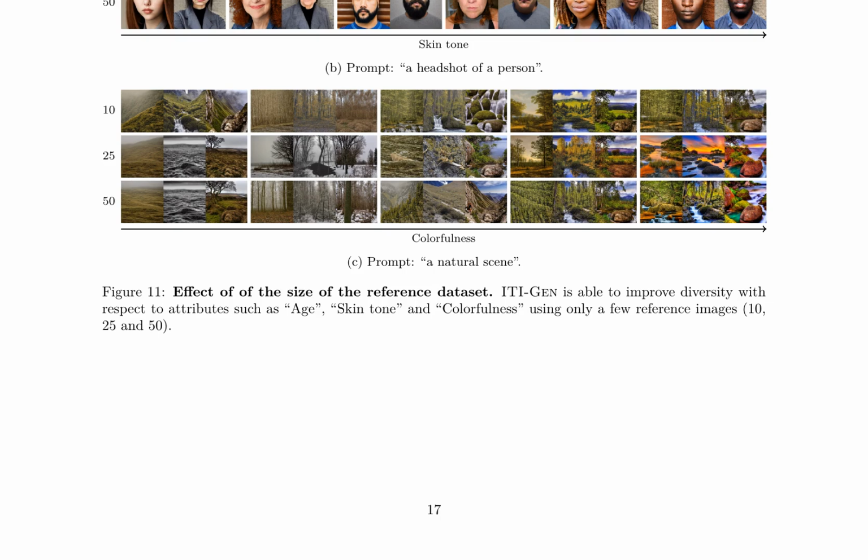Overall, these findings highlight the potential of ITI-GEN to improve diversity in image generation tasks, particularly when working with limited datasets. This could have significant implications for applications requiring diverse and inclusive image datasets, such as in advertising, media, and AI research.